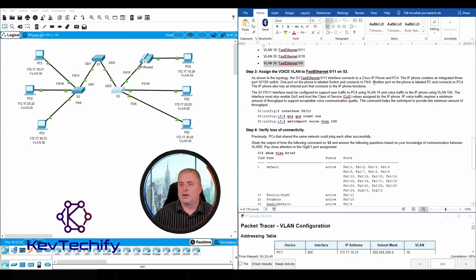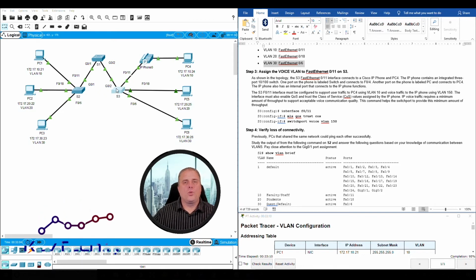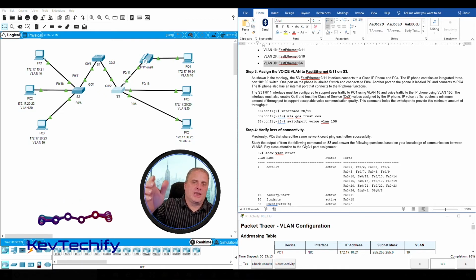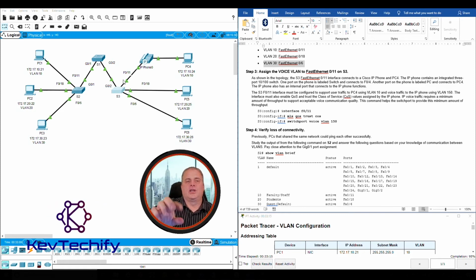Another port on the phone is labeled PC. That's where you connect your PC into it. And then the phone itself has that third port. It's internal. You don't actually see a physical port because it's just hardwired into the phone itself. That connects into the phone. This allows you to have one wire and two IP devices there. You only have to run one wire across 3 rooms to that one cubicle to connect in your phone and your PC.